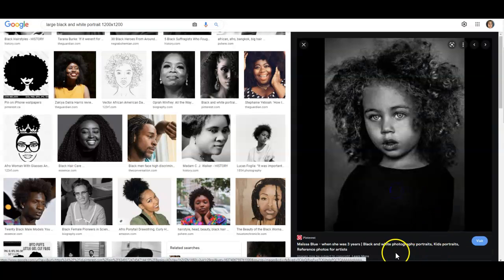So I'm going to try this young lady. Now, this file size is pretty big. Okay, it is 1463 by 2048, so that would be a good size.